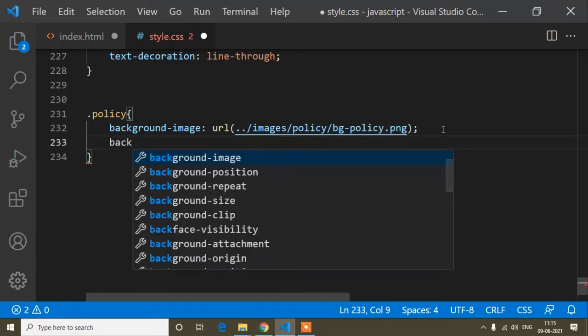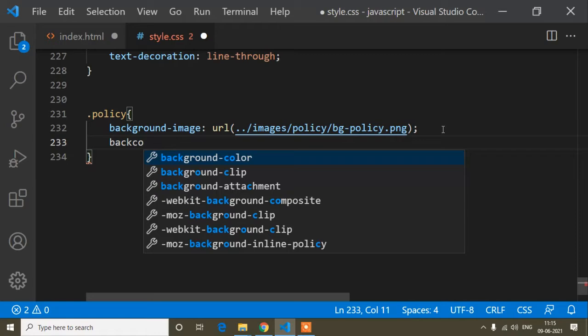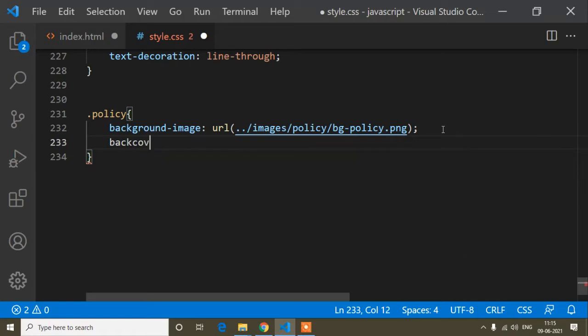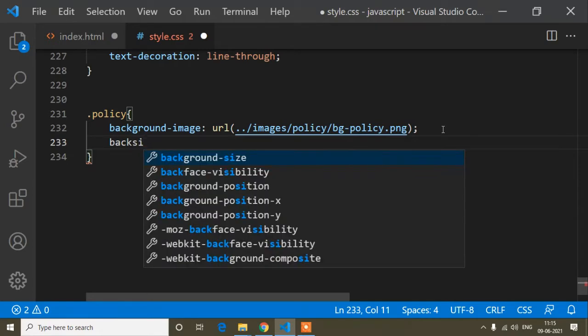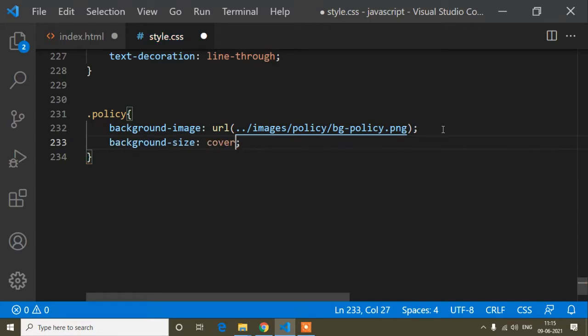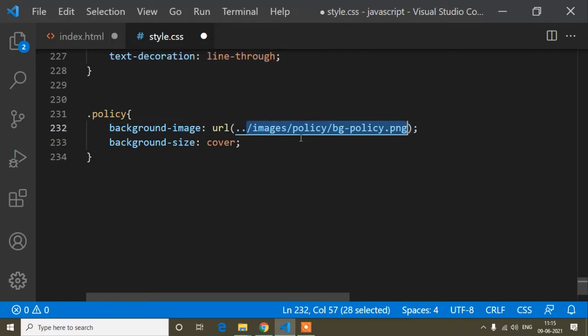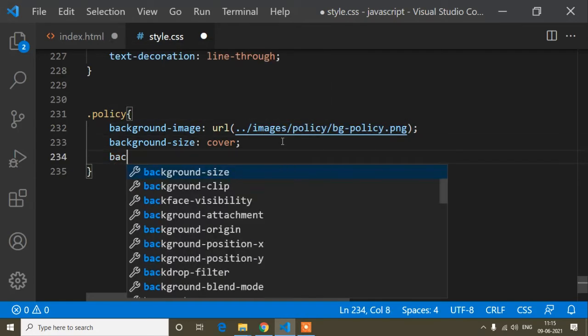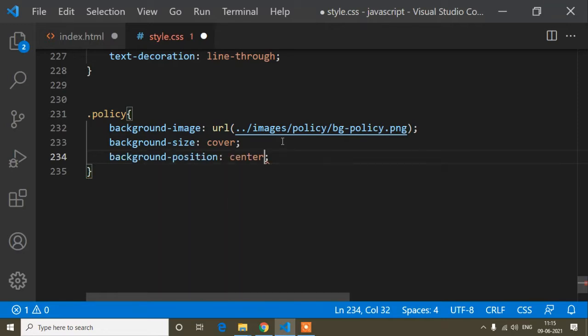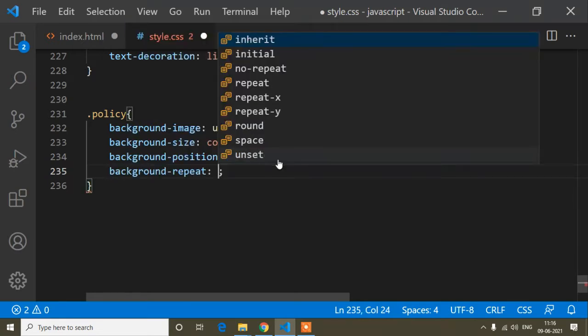So guys, when we add a background image, we have to write some CSS properties, that is background-size. First of all, background-size will be cover. There are many values for the background-size CSS property, like contain and cover. So here I will write cover. That means this image will cover the whole background. And background-position will be center, because I want this image to be in the center. And the other thing is background-repeat: no-repeat.